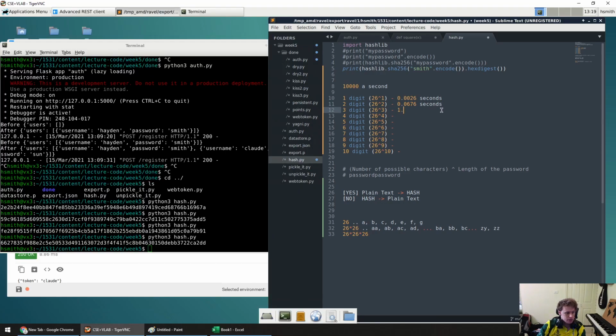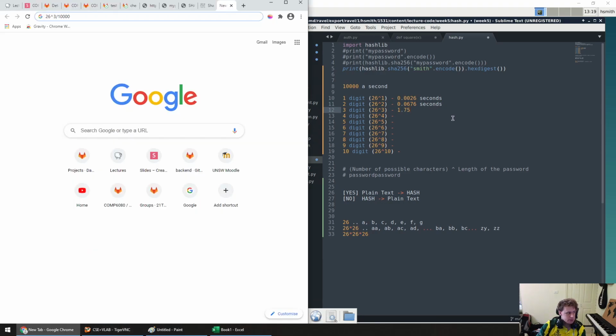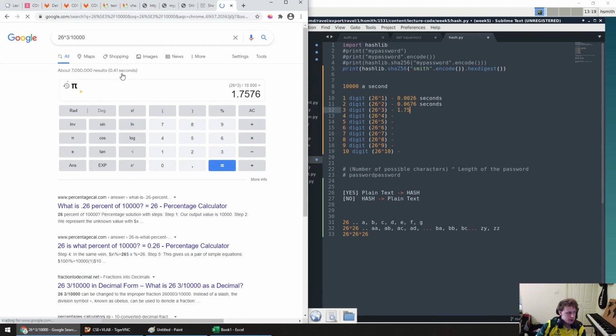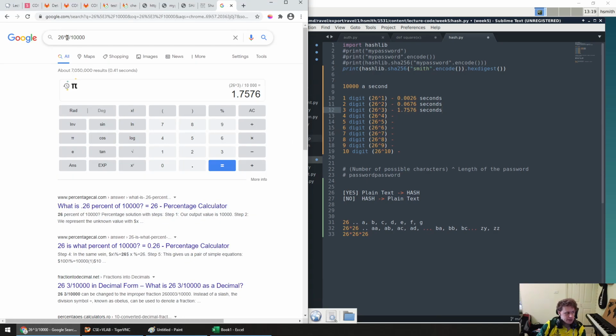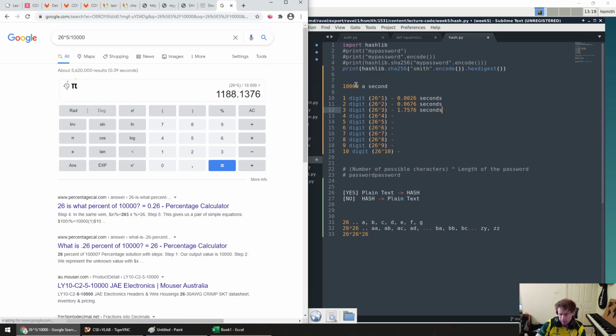it's going to take 1.757 seconds, right? And then we could go to a 5-digit password. Now, 10,000 a second is an estimate. It could be more than that, right?